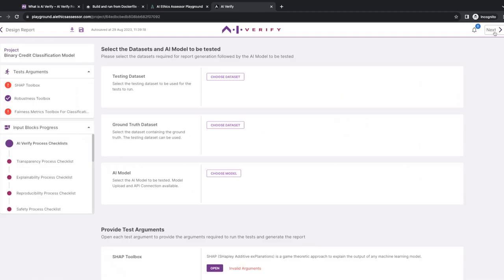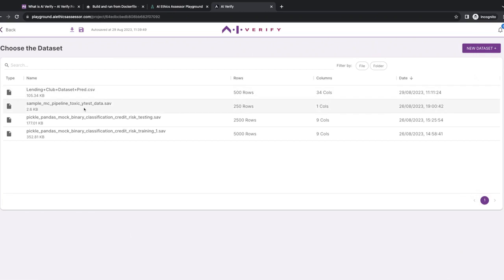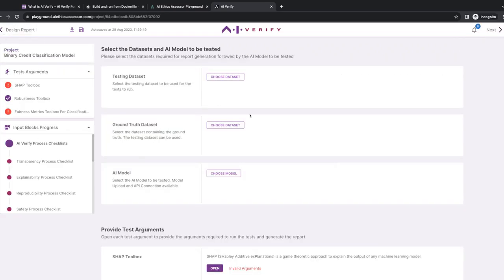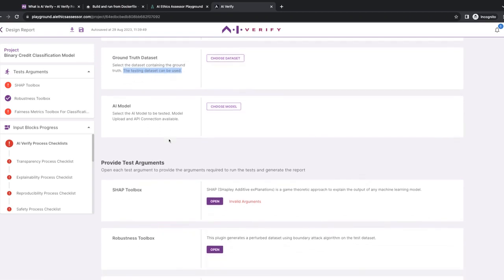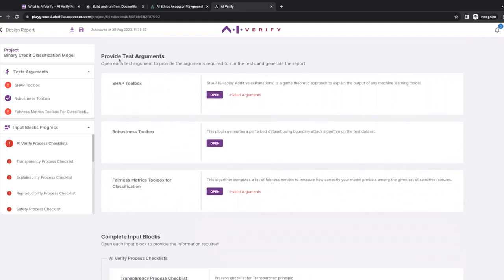When you click next, you will get to this section where you have to choose the testing data set, which we have seen is already on the portal. You can just click and select the mock binary classification testing data set. Then you can do the same for the ground truth data set. If you have a separate ground truth data set, that's fine. But otherwise, you can also use the testing data set. You can similarly choose the AI model, which will be then uploaded here. After you have done that, you'll have to provide the test arguments, and we're going to go through this.